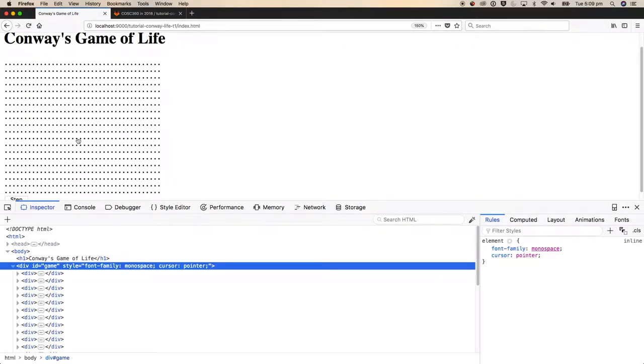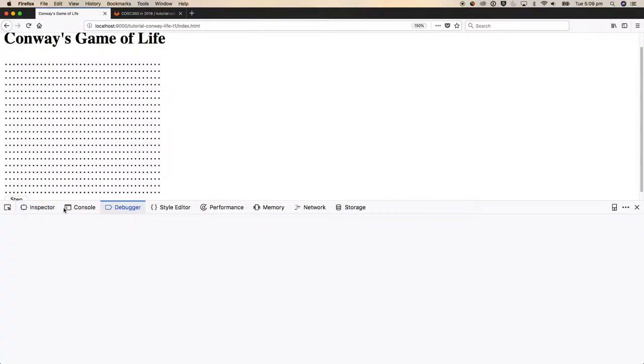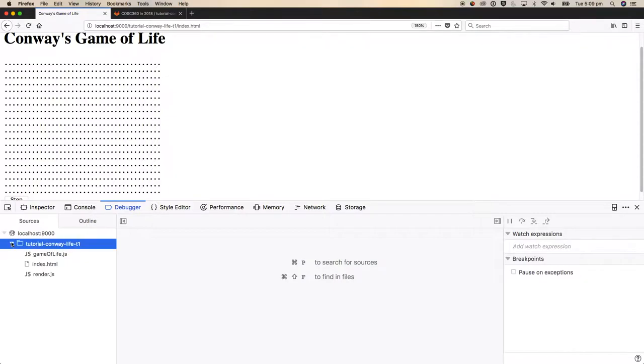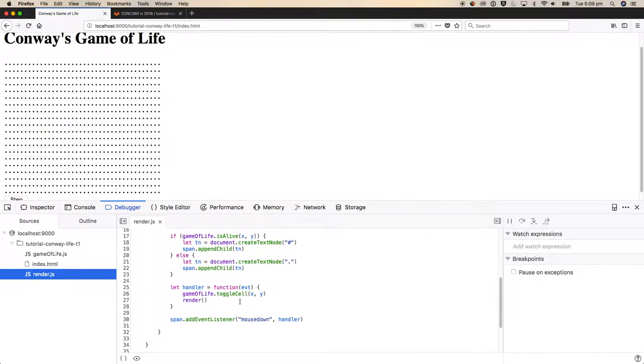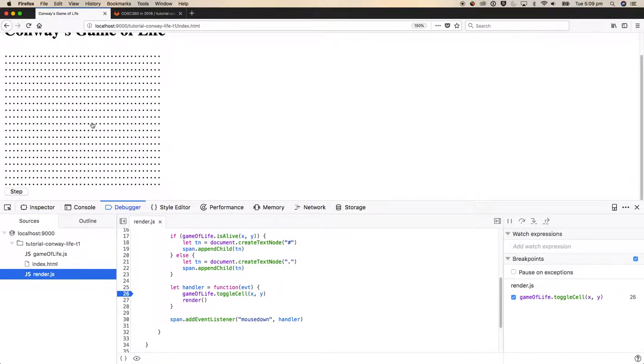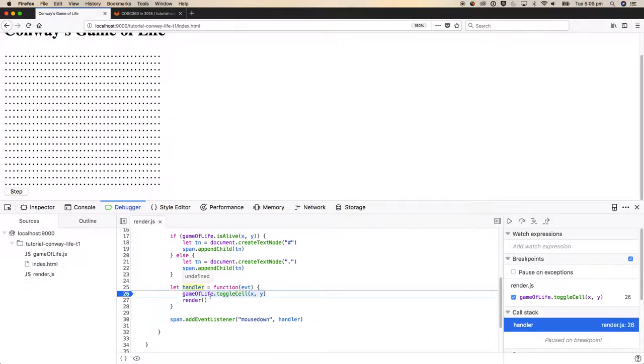And no matter what cell I click on, nothing is happening. And if I open the debugger, I can find out why. So let's go into render and put a breakpoint into toggle cell here. Now let's click on a cell, and I'm going to click on the cell up here so we know that this should be 0, 1, 2 for x and 0 for y. Let's click on it, and the breakpoint happens.